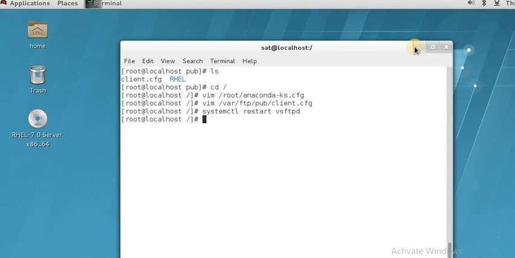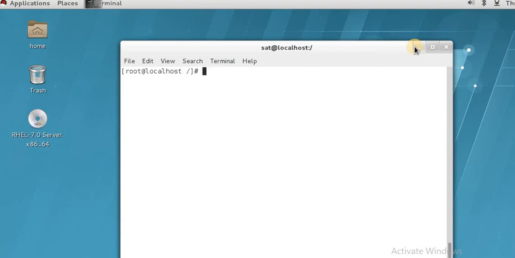Okay, what are the steps? Once again I discuss, that is, static IP we have configured. Okay, and DHCP also we have configured. FTP we have configured. TFTP also we have configured. HTTP also we have configured, and kickstart also we have configured. Okay, now one thing, you restart all the services.